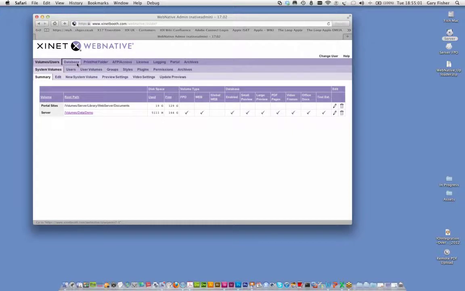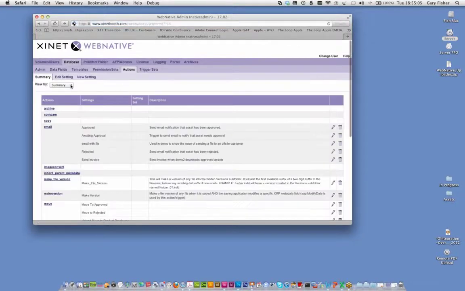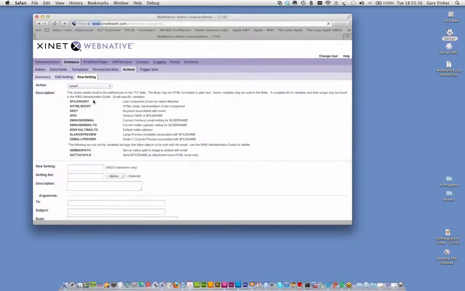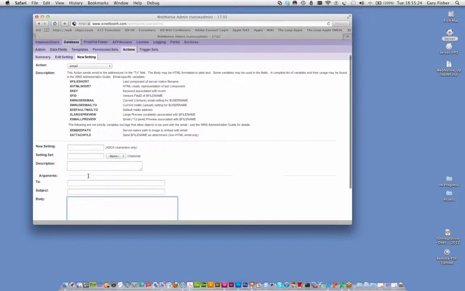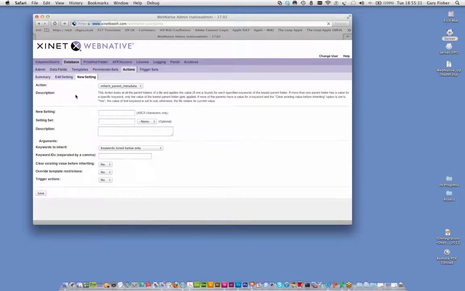So inside Native Admin, as an administrator, there's a few things that you should know about. If I go to Database and I go to Actions, I'm going to show you that we have some new triggers and actions. So let's click on New Setting. So we have a few triggers and actions that are new inside here. The email trigger and action has always been available, but if I click on it, you'll see that this is where we can actually paste in here the HTML body content. So if you want to do HTML emails, this is where you would do it.